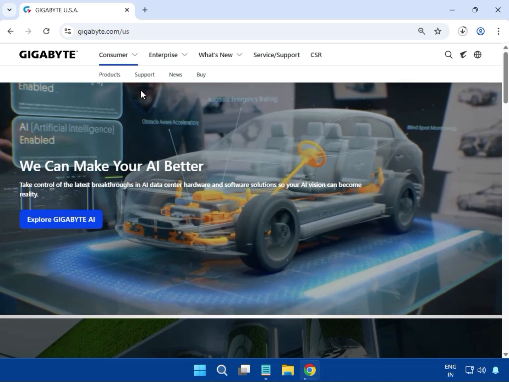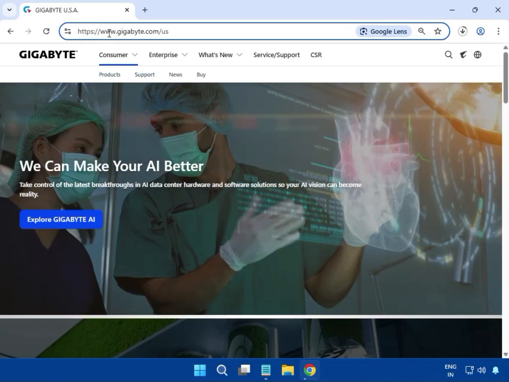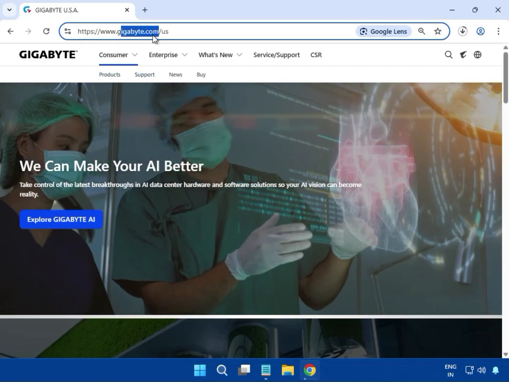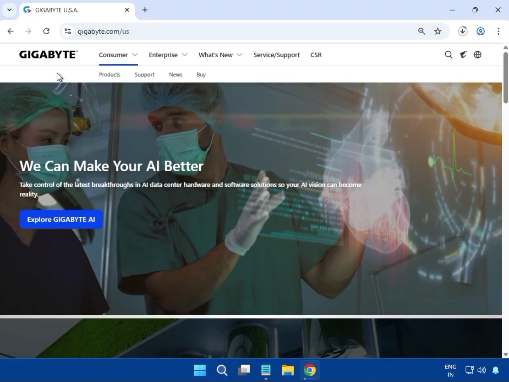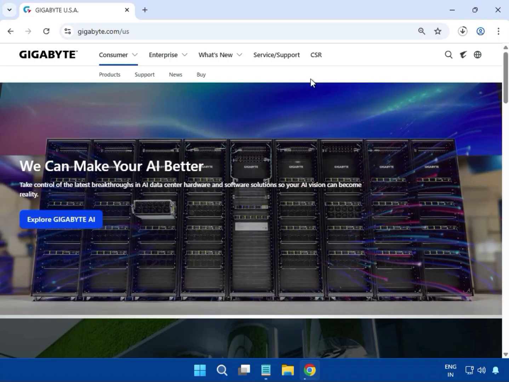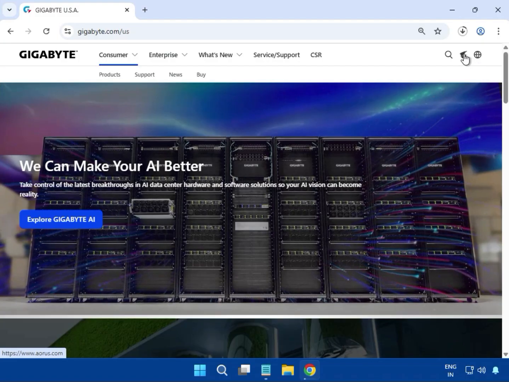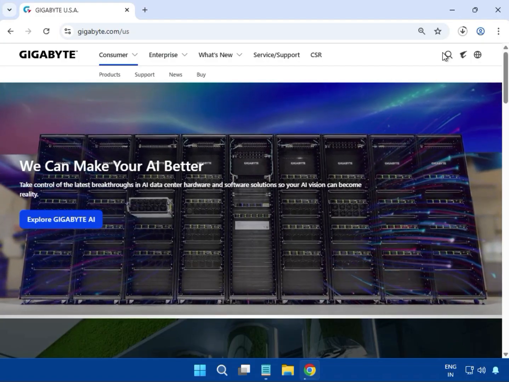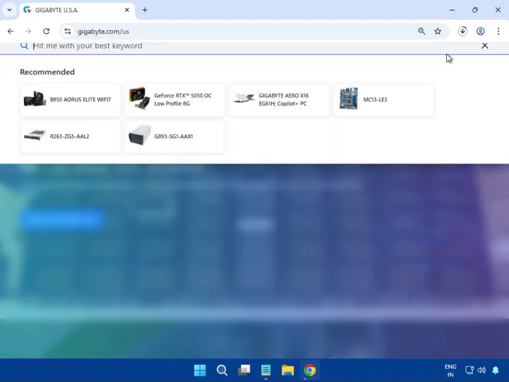So first you have to come to this website, www.gigabyte.com. This is the official website of Gigabyte. You can download the driver for any Gigabyte devices. After that you can see this is the language, this is the model number, and this is the search box. You just click on that.